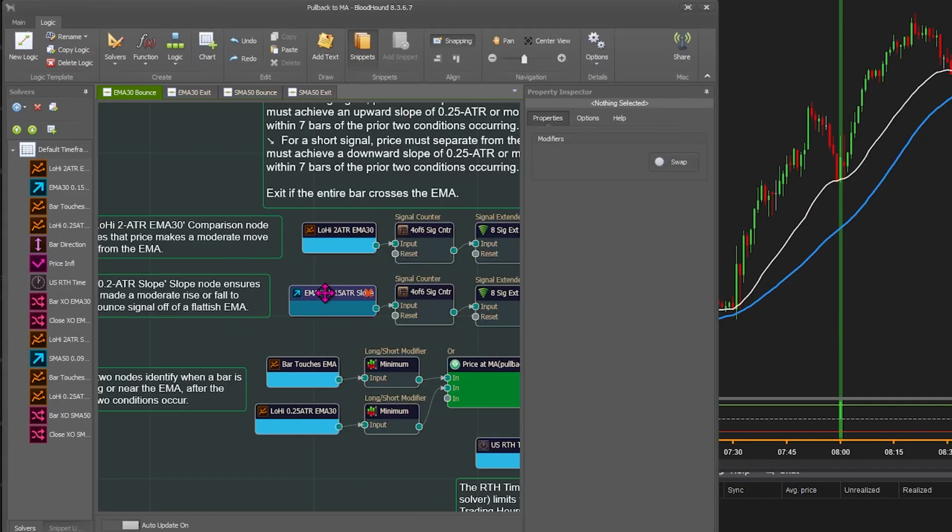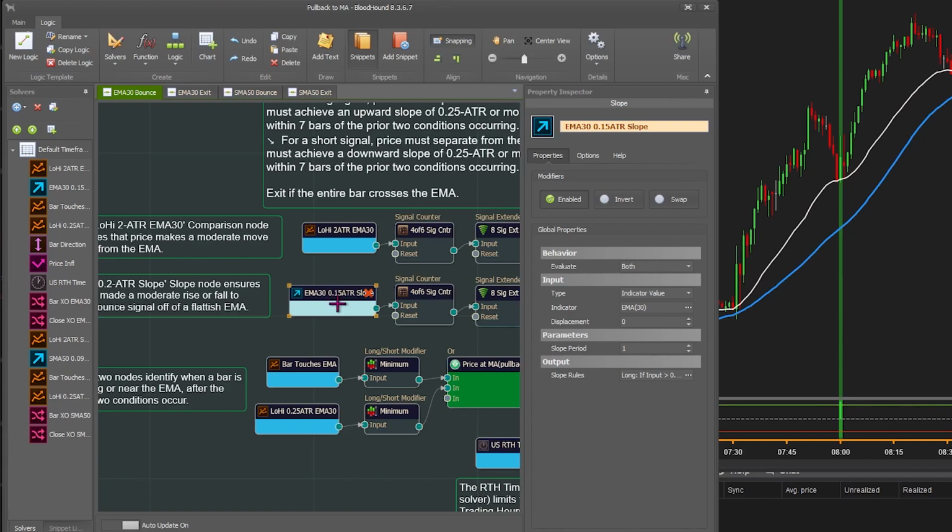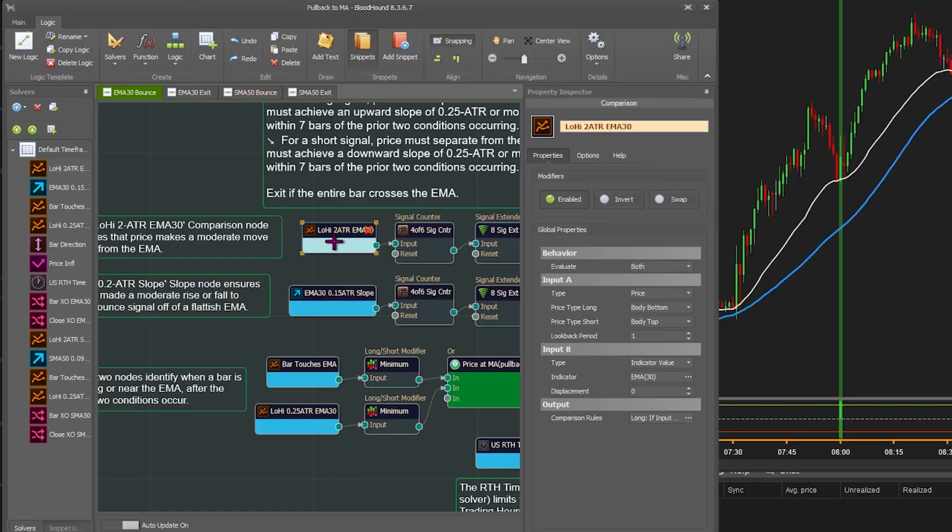Again, the slope requirements we put in ATRs, so that requirement adjusts with the volatility of the day. Some days are going to be a lot more volatile, as we see here, so you might want a stronger sloping moving average. The same goes for the distance. As mentioned before, it's 2 ATRs, so you can go in and adjust that. Being ATR based, it automatically adjusts with the volatility of the current day.